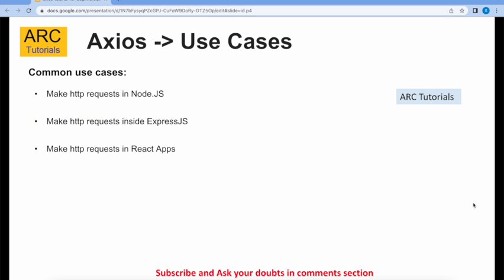Alright, what are some of the major use cases in which you will use Axios? Some of the common use cases are you will be making HTTP requests in Node.js, in Express.js, in React apps, and also in plain vanilla index.html.